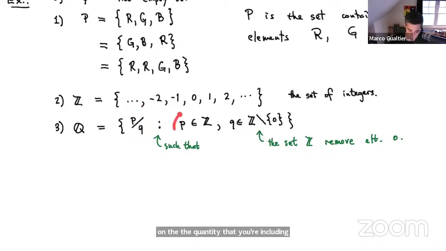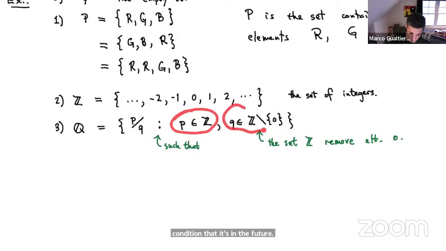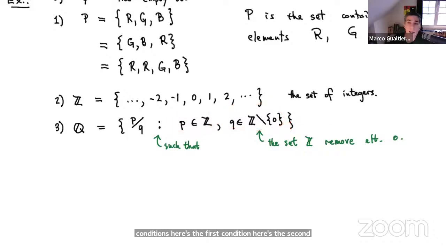You place conditions on the quantity that you're including in the set. So p has a condition that it's an integer, and q has a condition that it's an integer that is non-zero. Okay, and you could list several conditions. Here's the first condition, here's the second condition. I could put a comma and place many more conditions. And I could use this method to define the set.